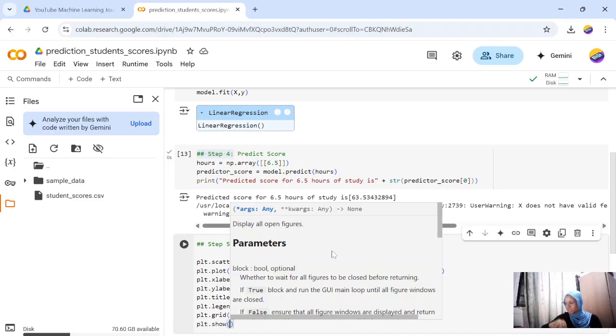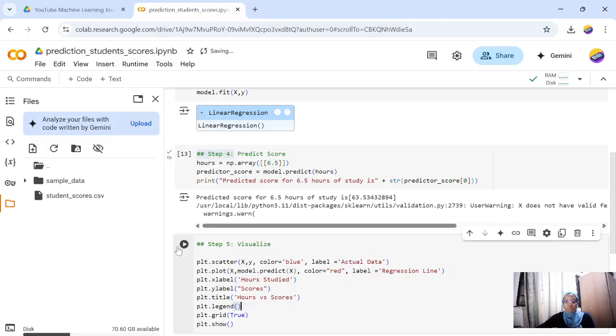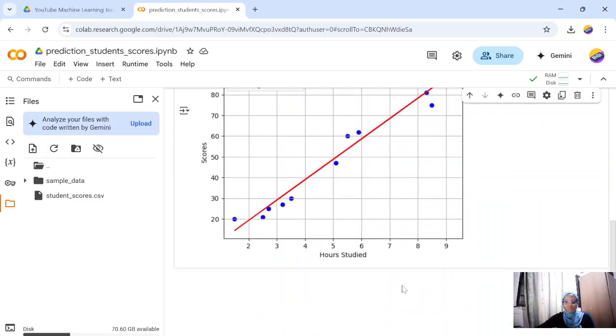I need to get water to drink to rehydrate. So we run this.